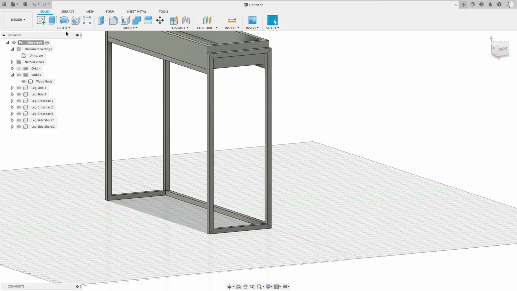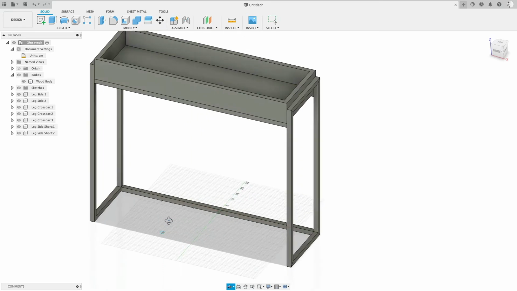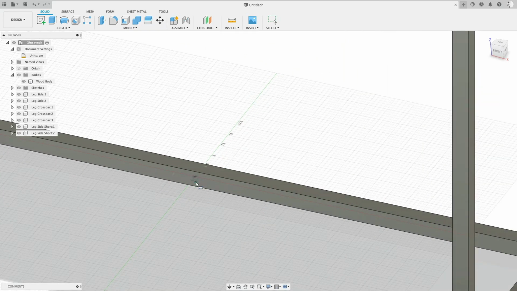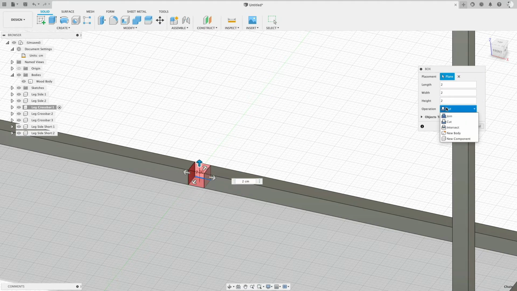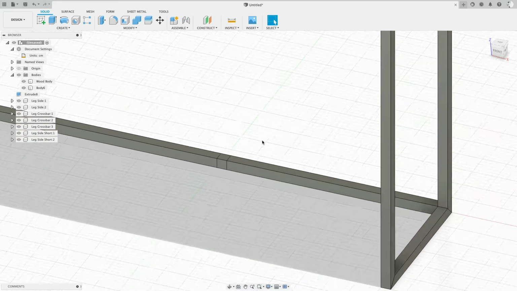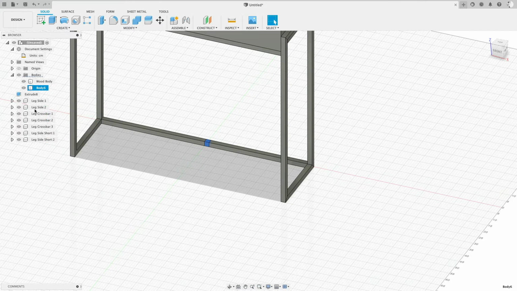Now, I will create a cube one more time. In here from the world center, and then say 2, 2, 2, new body. Okay. And then make this a component. And I will call this leg side long, so it makes sense.